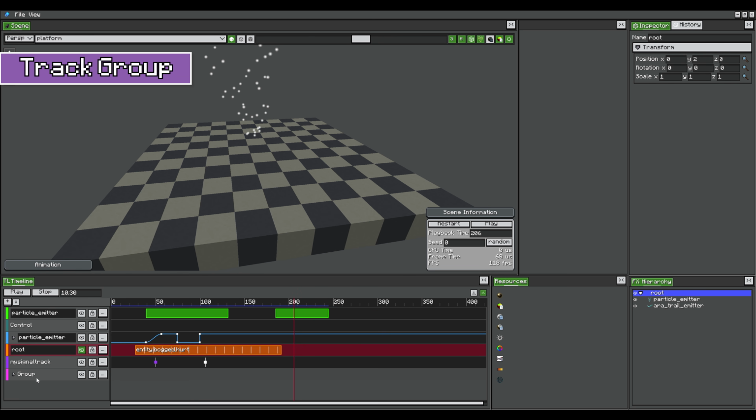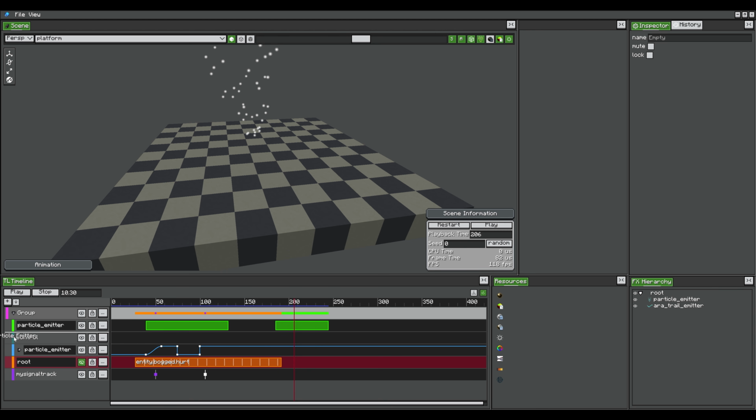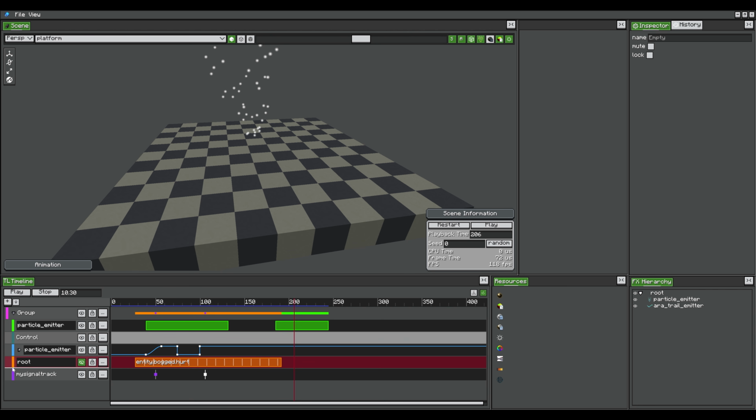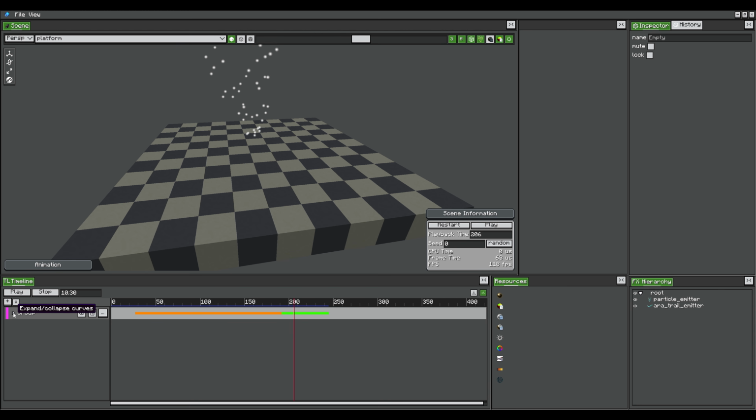The track group is straightforward. Select multiple tracks and drag them into a group. You can reorder them, collapse and expand the group, rename it, and mute or lock the tracks inside. It's a real help once you have a large project with a complicated structure.